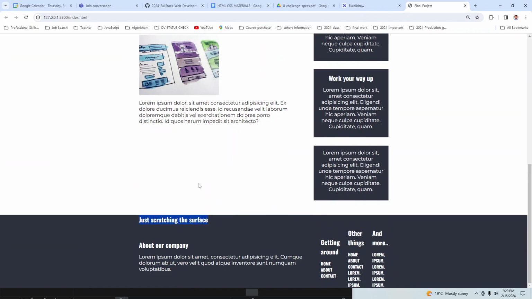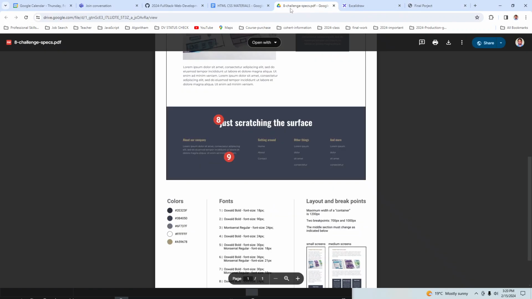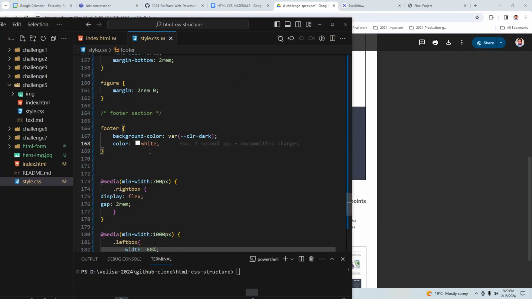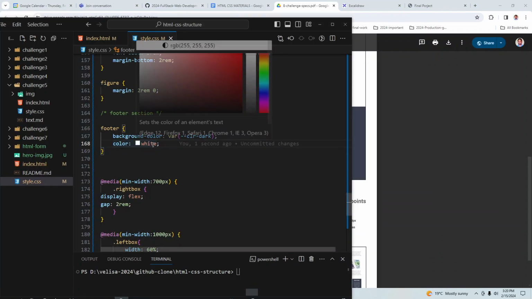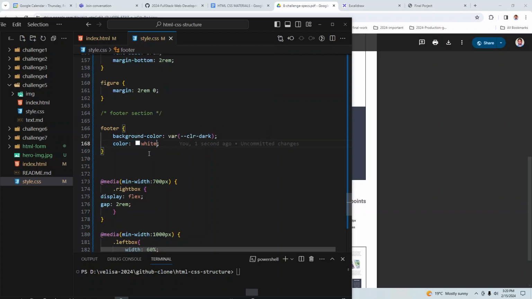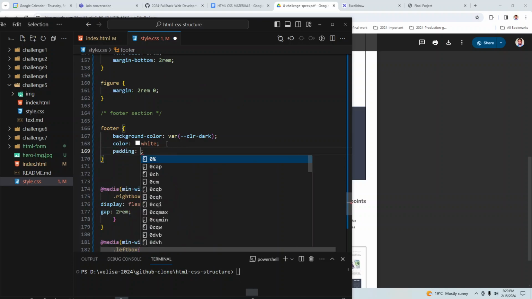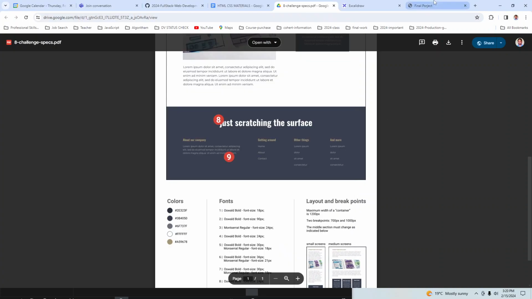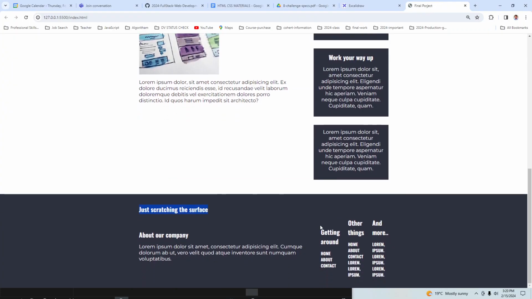Because of the heading 2, we have white right in the center, so we will fix that. The next one, in the main section we always add padding, right? Padding top and bottom will be maybe 50 pixels, left and right 0. Okay, that should change the padding also right here.